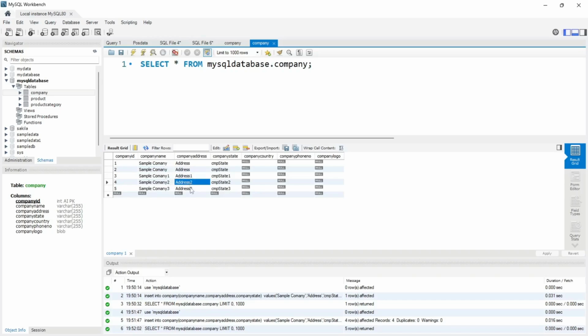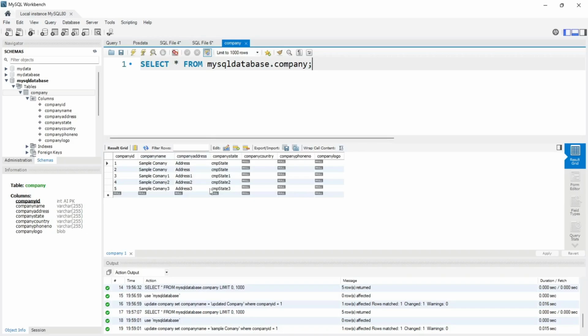Address, address 1, address 2, address 3. State 1, state 2, state 3. So this is our company table data. Company ID 1 and company name, sample and address. If we want to update this data, how to handle, how to update data? So I want to update data, company name, where company ID is 1.